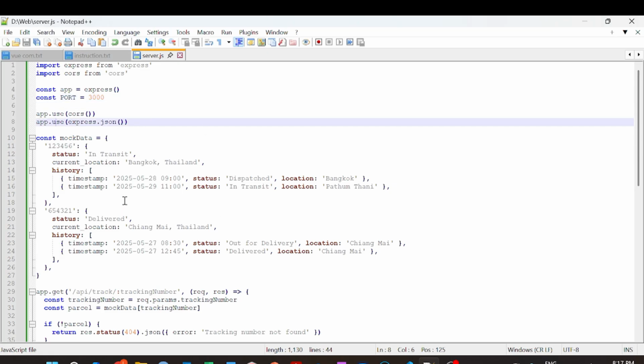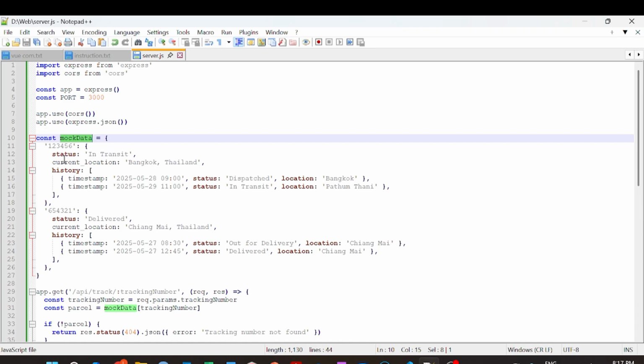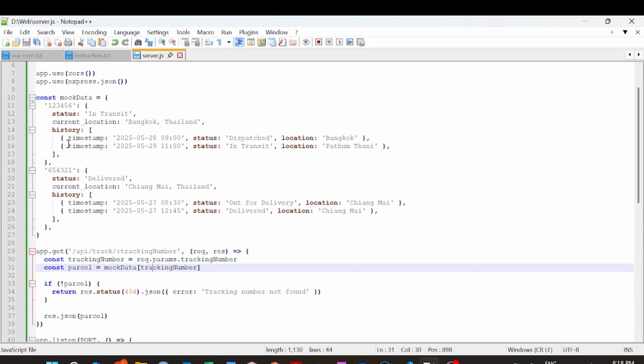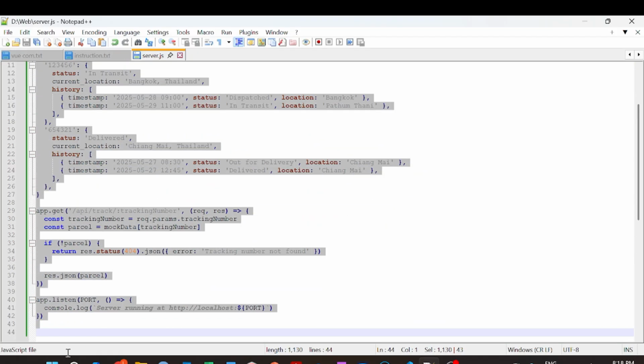In this server we will not connect to a database yet, but I will show you how the backend server returns data to the front end. So we use this static array of JSON objects as a data storage for tracking numbers and their status for our tracking application. And this one is the API. I will show you how to write an API with the GET method. This API will accept the tracking number and return the results to the front end, and the server will run on this port. This is a very simple Node.js server code.